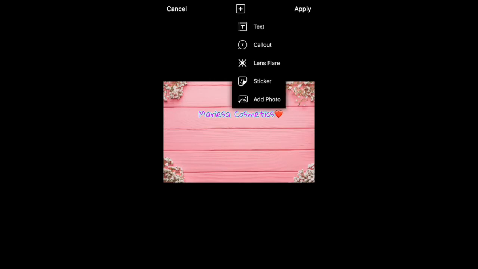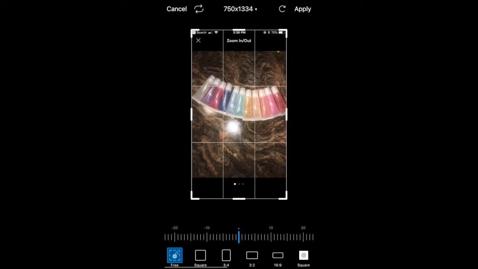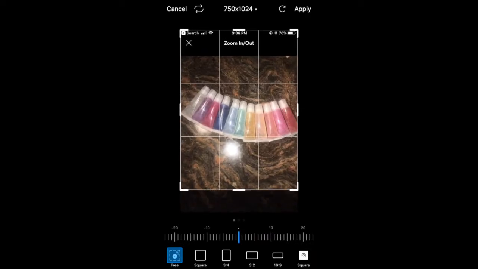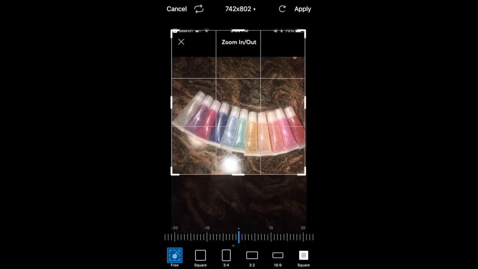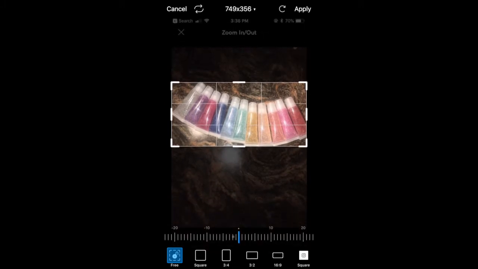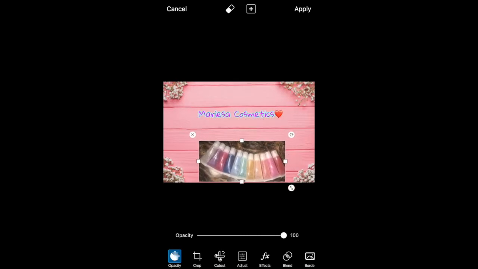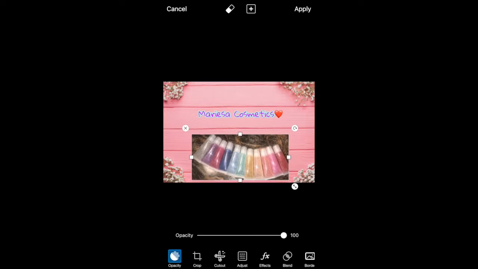So after that, you can go ahead and add a photo to it. You just want to crop out the photo as you like, and then you can resize it. You can make it big, or you can keep it small, or however you like.